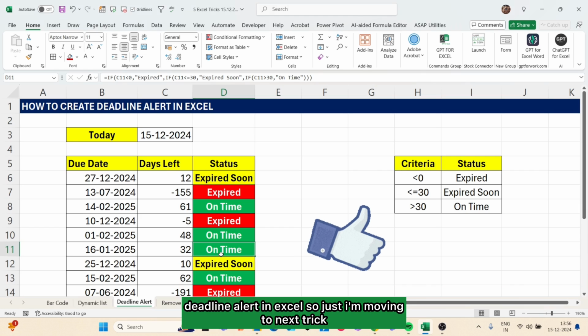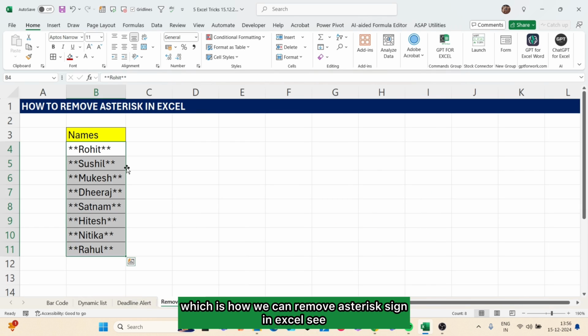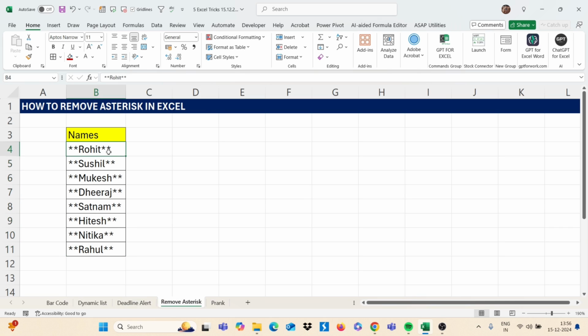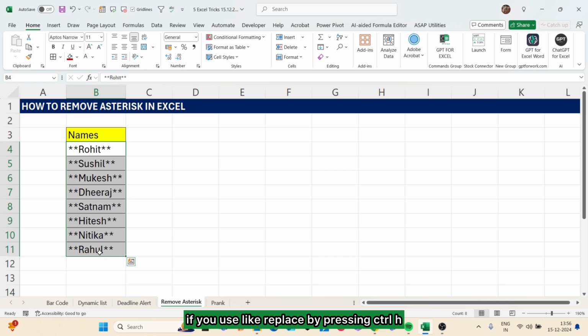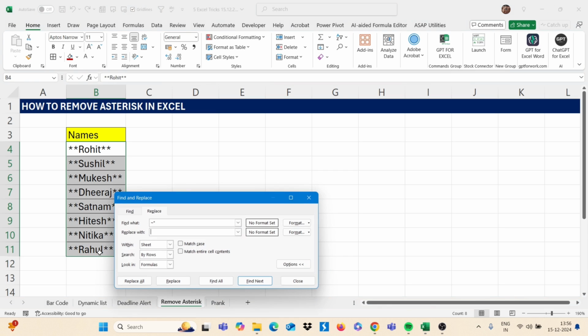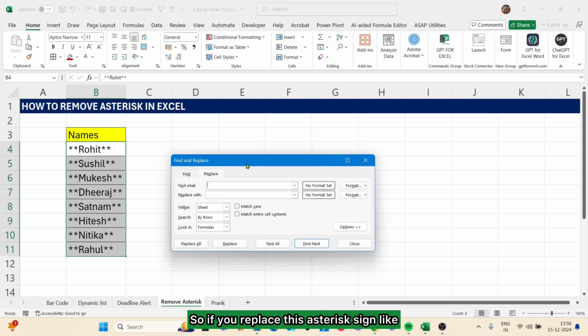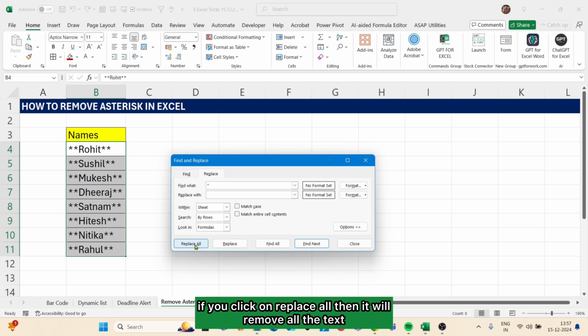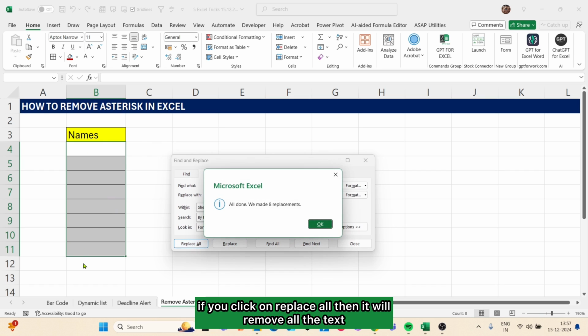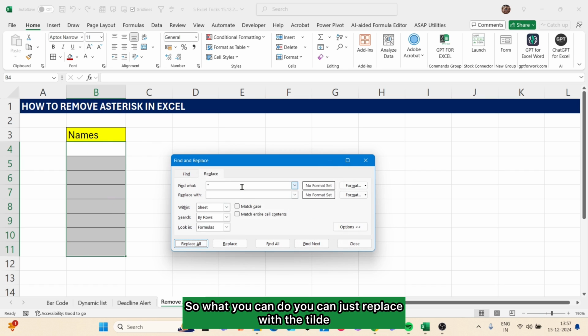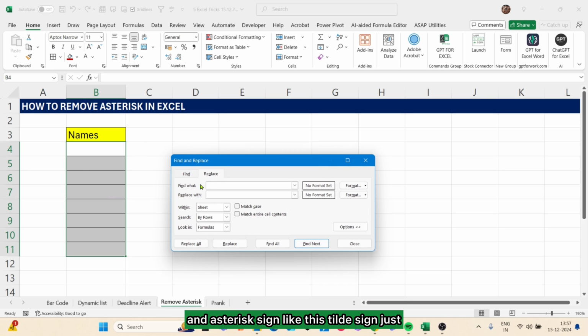So now I'm moving to the next trick, which is how we can remove the asterisk sign in Excel. See, if you use replace by pressing Control H, and if you replace this asterisk sign using only the asterisk and replace with nothing, if you click on replace all, then it will remove all the text. So what you can do, you can just replace with the tilde and the asterisk sign, like this tilde sign.